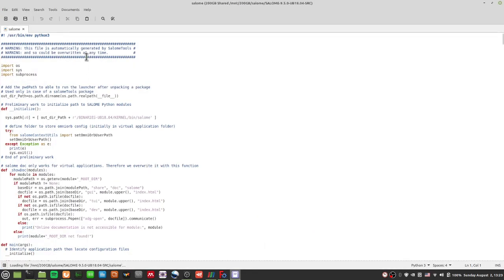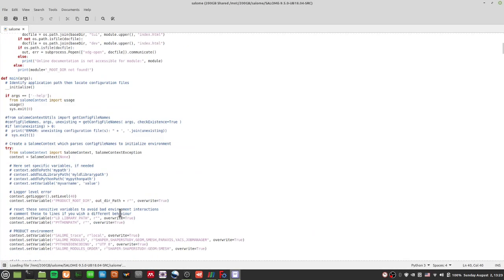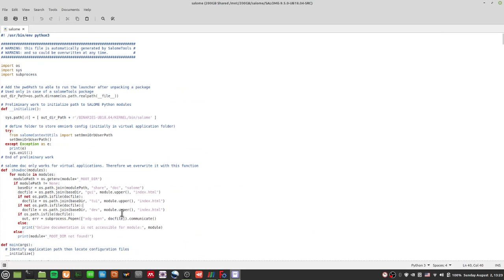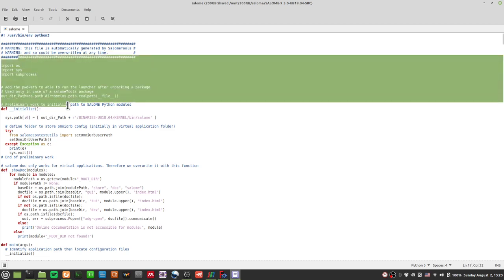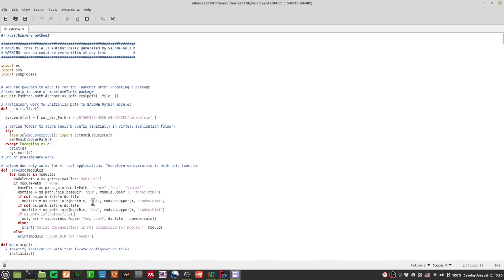You're running a script, and I believe it may be a Python script. See, it's a Python script. It's going to /usr/bin/env python3. So I think it's loading the Python environment for you. All of this is Python code.